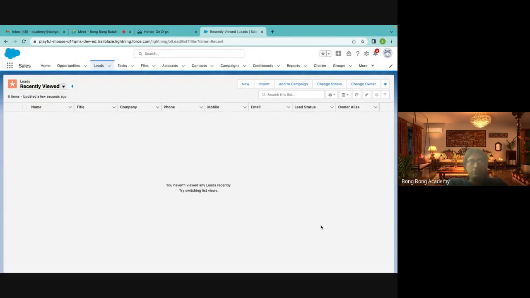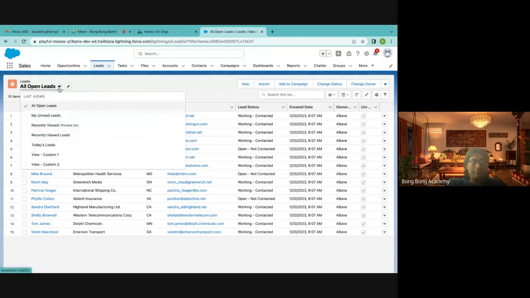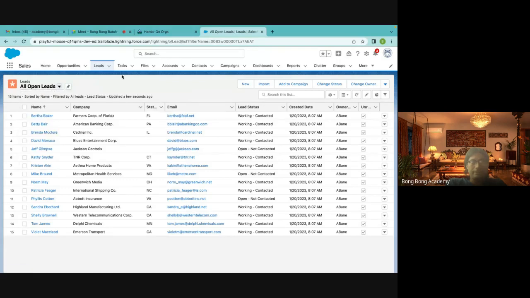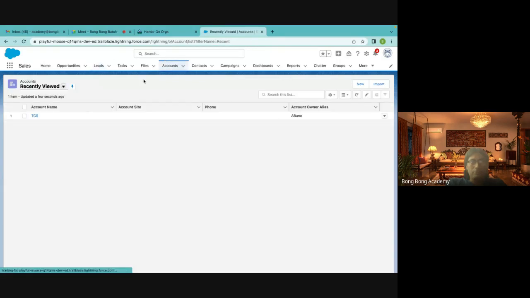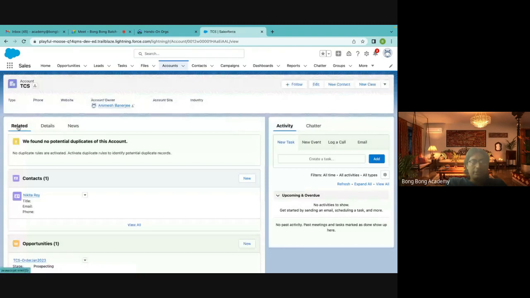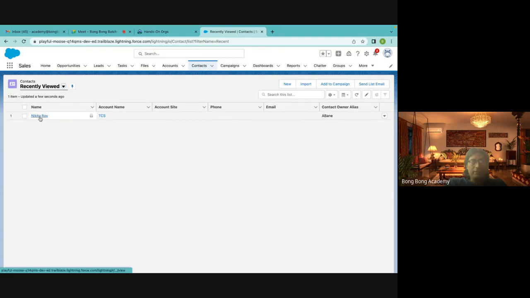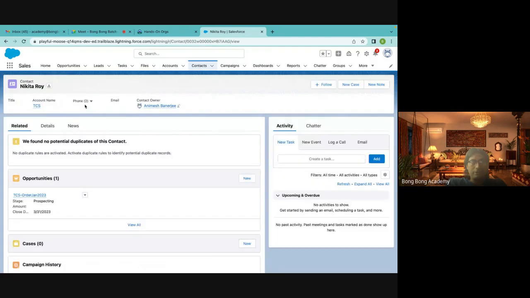Right? So if I go back to my leads, you will see there is no Nikita Roy now. Gone. Nikita Roy is no longer there in lead table. But now if I come to account, you will see a TCS has been created. If you go to that account, you see in the related list, you will see contacts. Similarly, if I go to contact, you can see Nikita Roy has been created. If I go to Nikita Roy, I will see that account name is TCS. Okay.